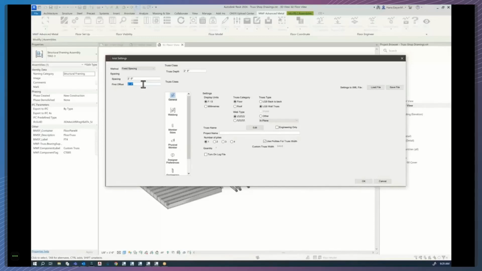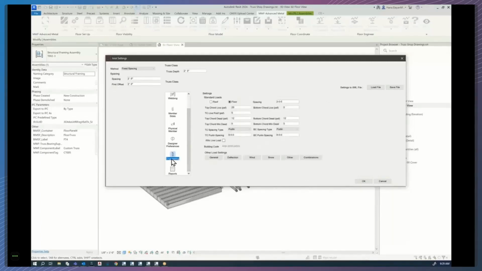This is where you specify the truss depth. And everything you see here is going to be identical to what we've seen in the truss module, so I'm not going to go over it for now. It would be very repetitive. It's pretty much the same. And I just want to mention that you can engineer floor trusses as well if you're using advanced metal. That's it. I'm going to click on OK.